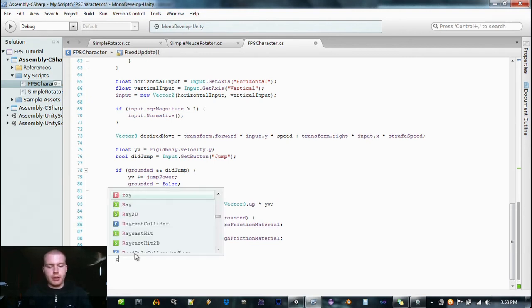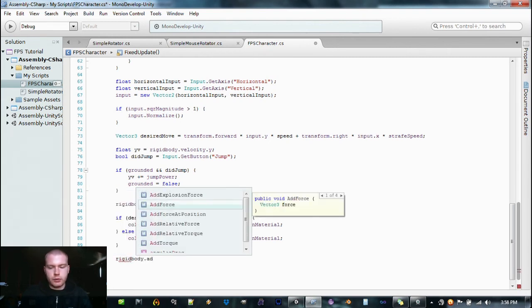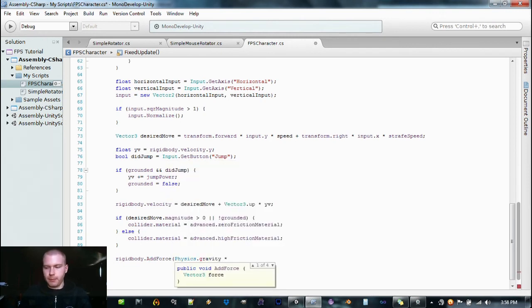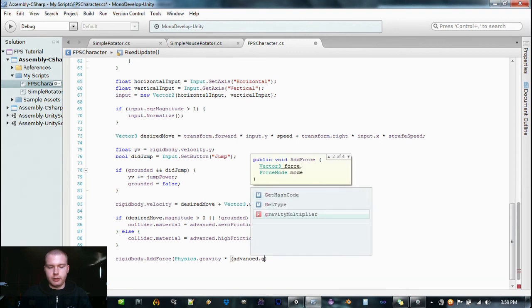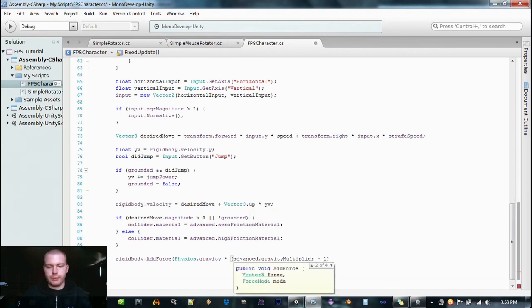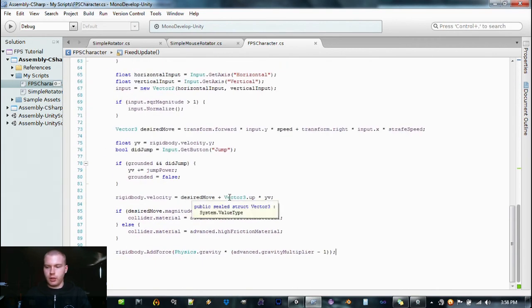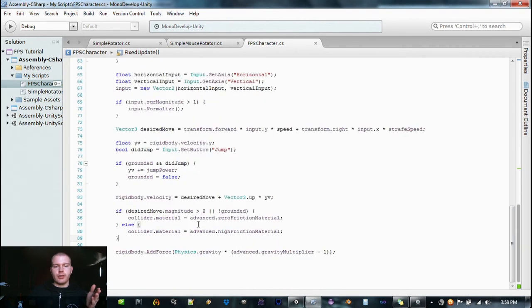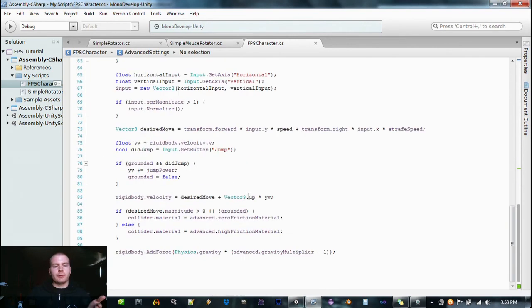Alright, and then we're going to add a force to the rigid body. Rigid body dot add force physics dot gravity times advanced dot gravity multiplier minus 1. Alright. So basically what we're doing here is, by default gravity multiplier is 1 and we're subtracting 1.